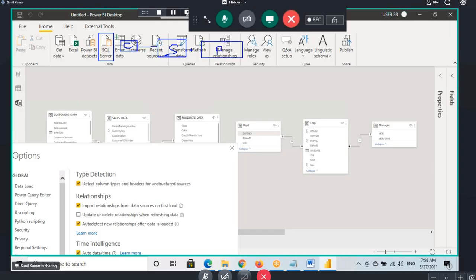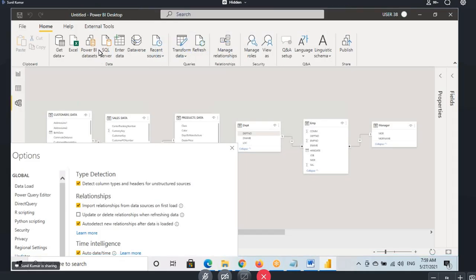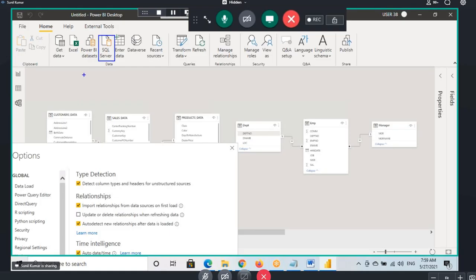Products table. So let me write somewhere here. In SQL Server, we have three tables: customers table, sales table, and products table. Initially, between the three tables, I have the relationship. So when I bring the three tables here, I'll get those relationships. Why? Because this option is checked.